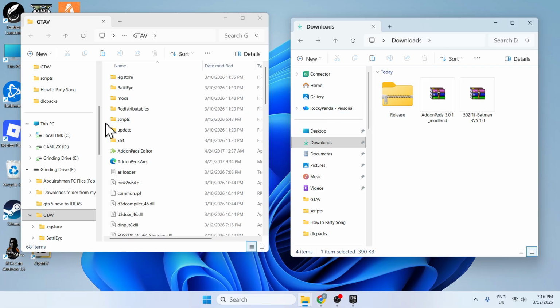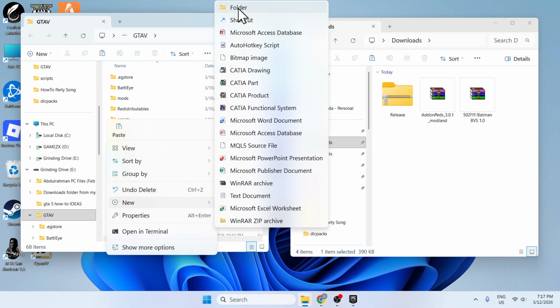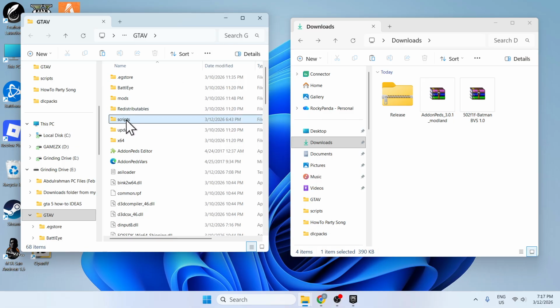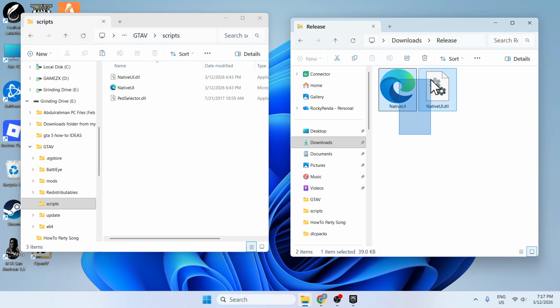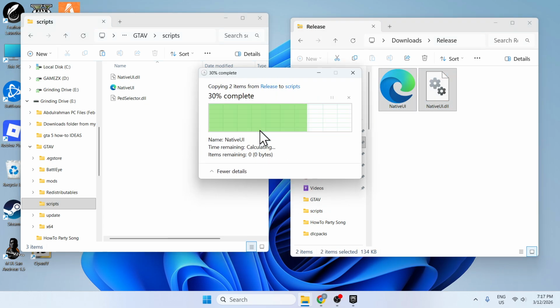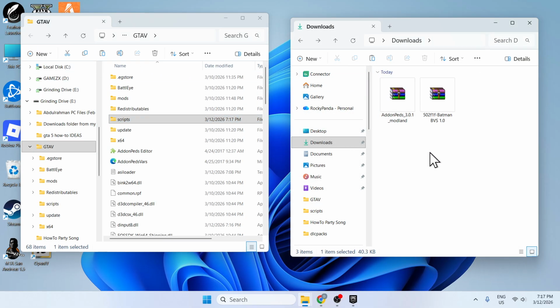Now you want to create a scripts folder just like this, see? So just go here, right click, new, and folder, and just name it scripts, just like this one. And here you're going to go to native UI, copy both of these folders and paste them here. Now you can just delete this and go back here, and let's extract both of these folders.